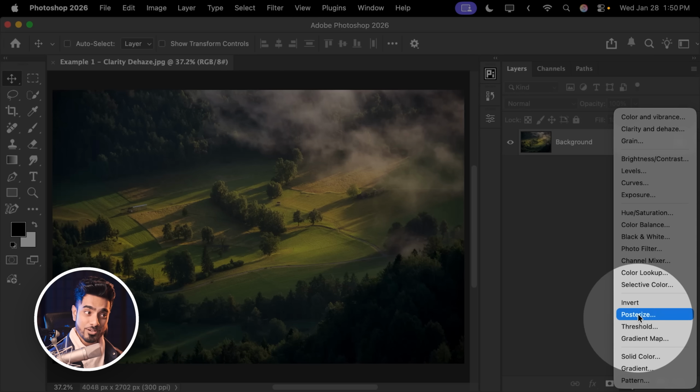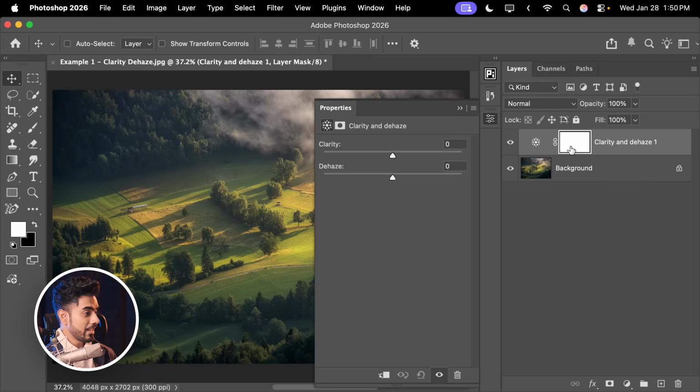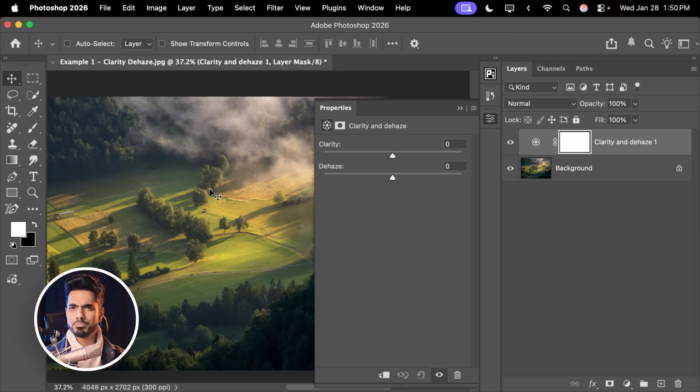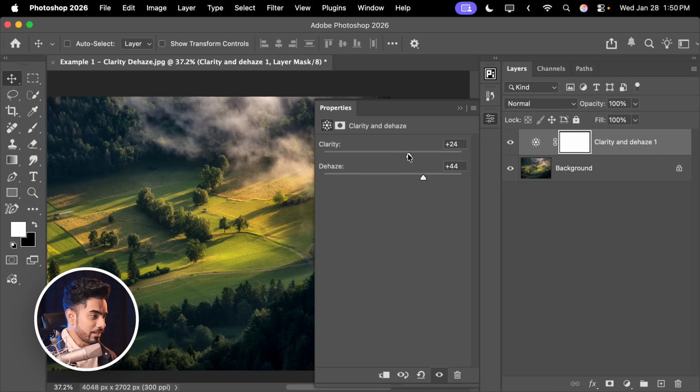Click on the adjustment layer icon and then choose Clarity and Dehaze. This is great if you want to just add some punch to your photo. So I'm just going to increase Dehaze to remove the mistiness and make it pop right there. This much is fine, and a bit of clarity. See that punch? It's just incredible.